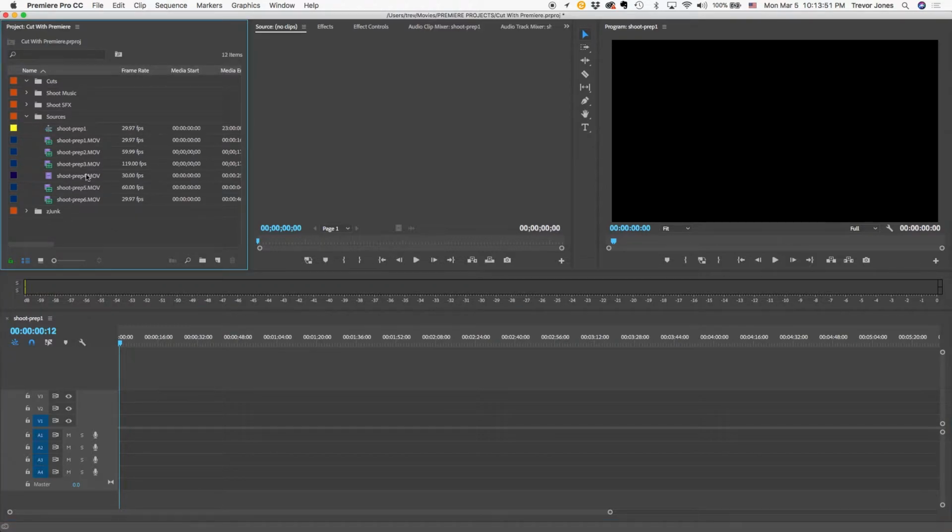But notice that it created a sequence here. So I'm going to drag this, just by clicking and dragging it, into my cuts folder so I can find it. And notice what it did. It named it the same thing as the source media, Shoot Prep 1. So I'm just going to click on it and rename it Premiere Cut.